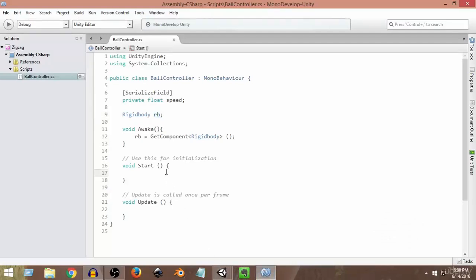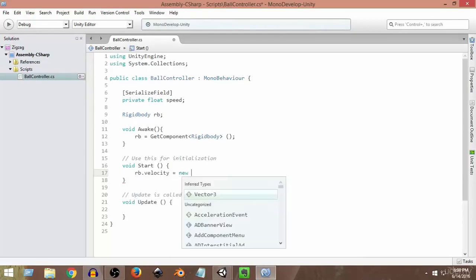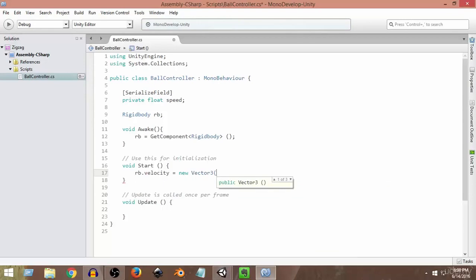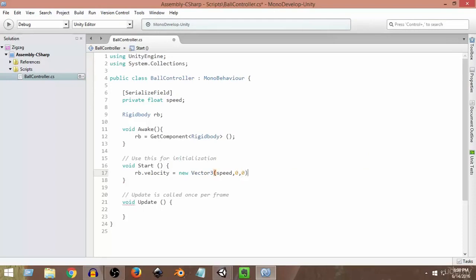So in the Start function, let's try to give a velocity to our ball. rb.velocity equals new Vector3, and now we can give any velocity in the X, Y, and Z direction. Let's give speed amount of velocity in the X direction and 0 and 0 in the Y and Z directions. So we are creating a new Vector3 in which the X value is speed, which we have assigned here. Then Y and Z values are 0, 0, and we are assigning that to our velocity.